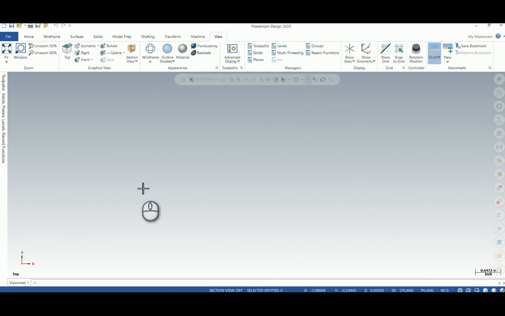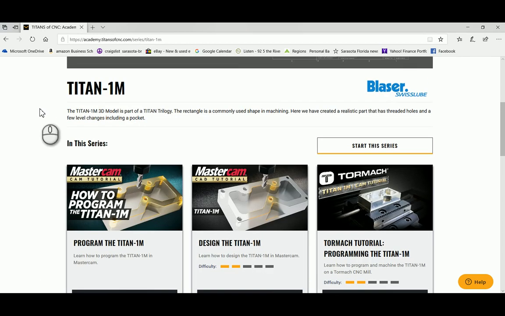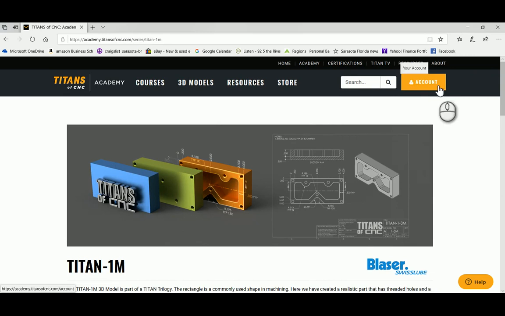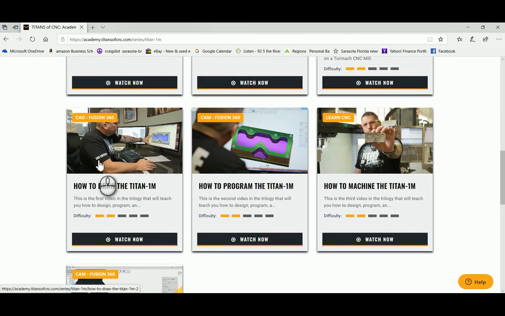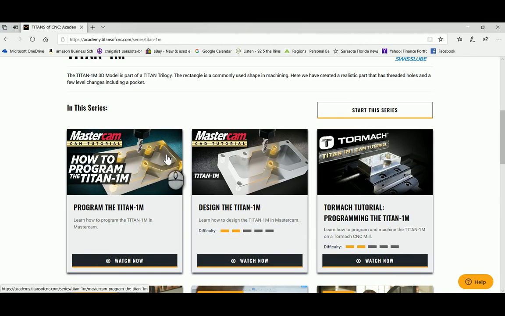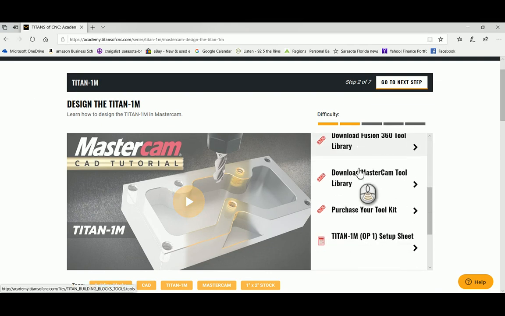Okay. I'm going to pause this, and just to resume, I'm on Titan's page now. If you have an account, you have free access to all this learning. We previously had done all the Fusion 360 modules, but now we're doing how to program, how to design. Let's do how to design right here. Oh, there's some other stuff in here.